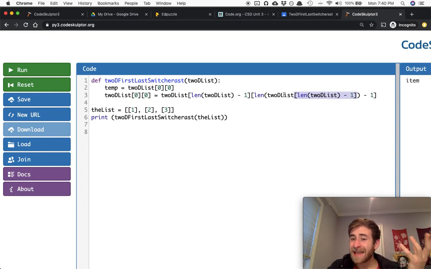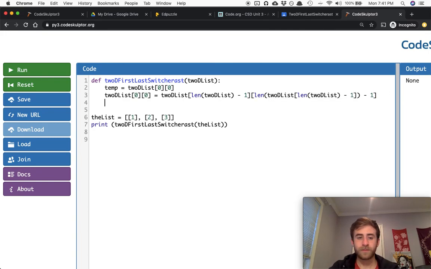So I need to do this again to get to the final list. And the length of that final list, right? This is saying I'm going to the 2D list, the final list there. So now I'm over here. And the length of that, minus 1, gets me the final item in that list. So I run it here. There's none because I never returned anything. Let's return the 2D list.